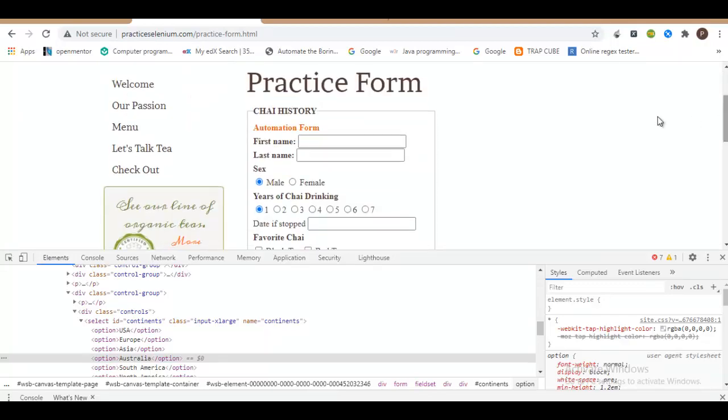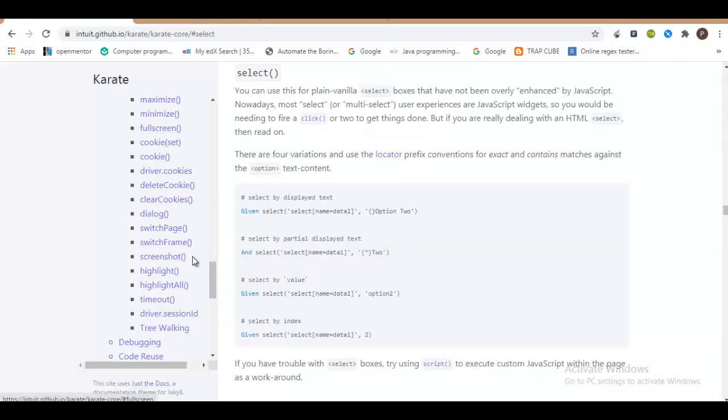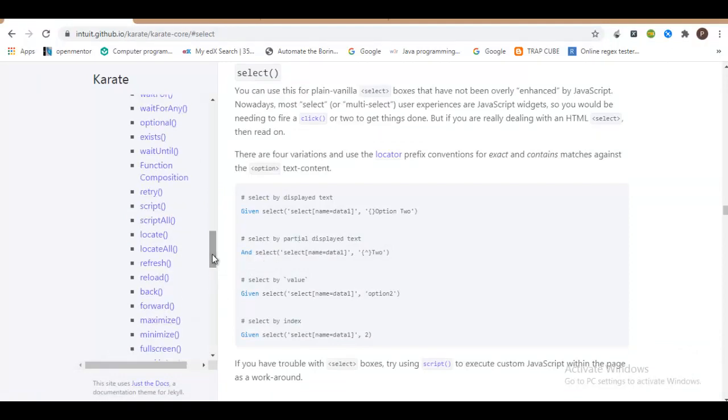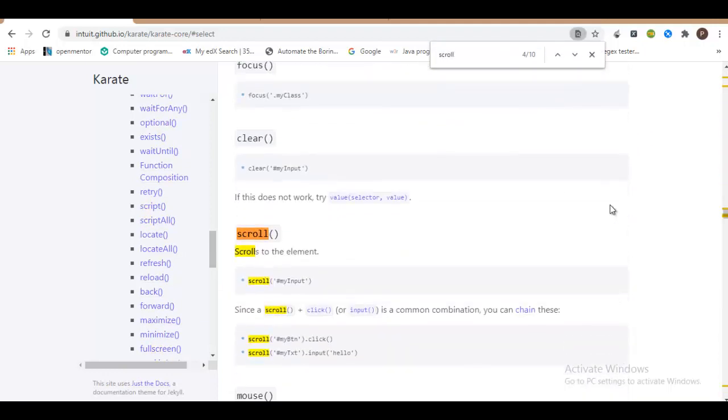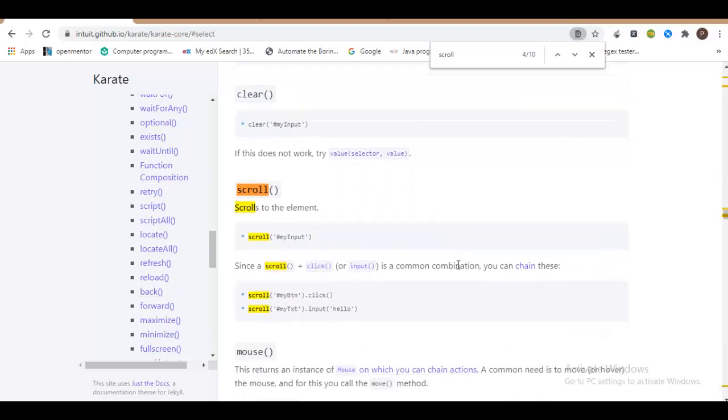So how do you do that? Even in Karate you have a method called scroll. That scroll method will help you to scroll to a particular element. Let me just search for scroll. So, the scroll method: you can just pass in the element locator value that you want to scroll down to.